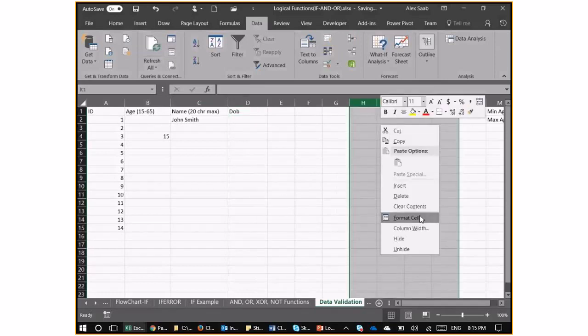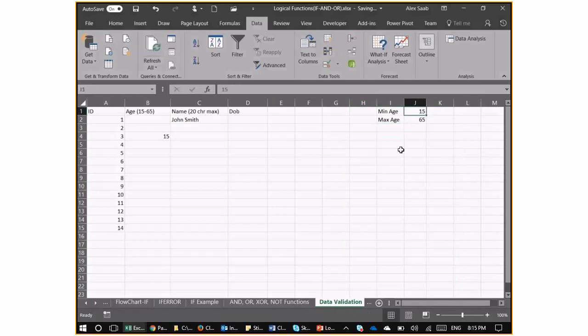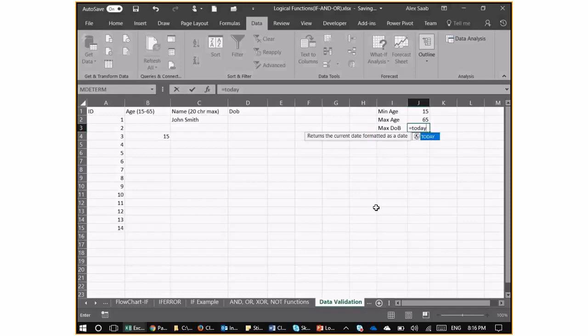Delete here. If minimum age is 15, there's another way to do that. That will be then the minimum date of birth or the max date of birth. So max DOB equals what? What gives me today's date? Today.